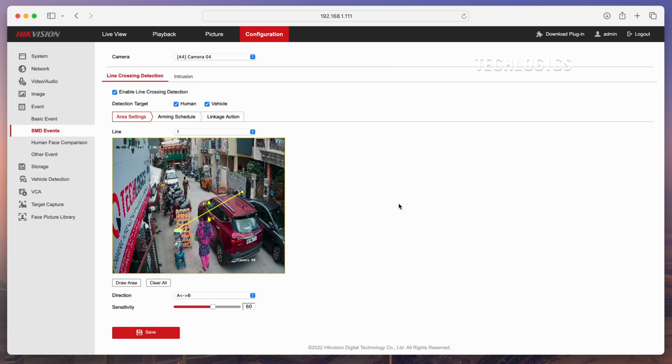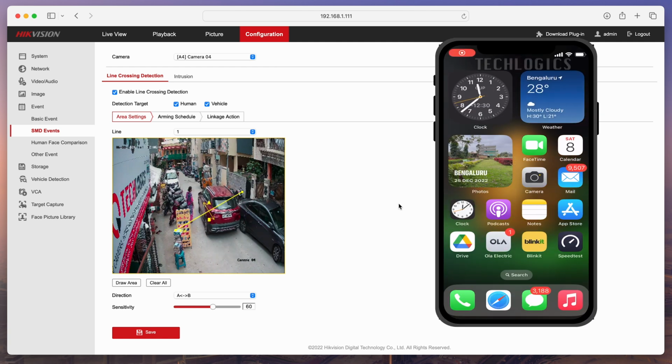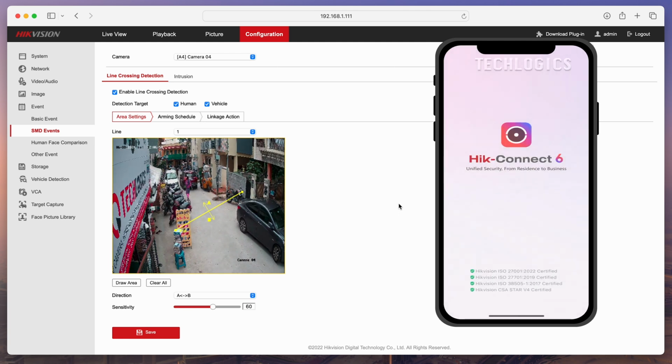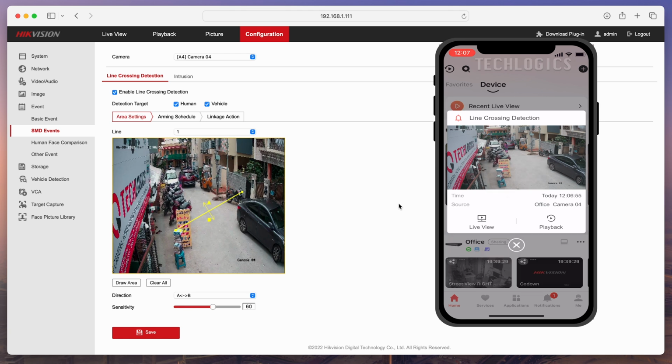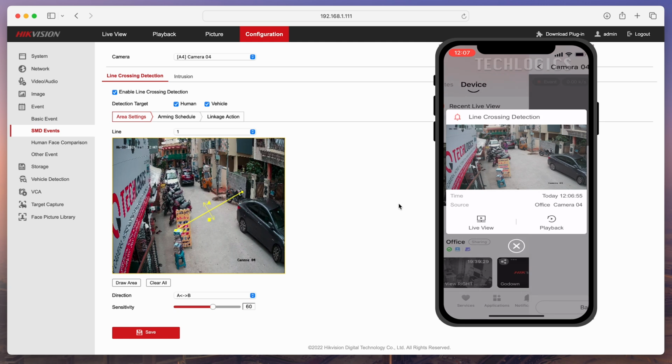Now, the DVR will push notifications to the hik-connect mobile app when the camera detects line crossing activity according to your arming schedule and the direction of detection. On your phone, you will receive a notification alert when the line crossing meets the conditions set as per the line crossing detection configuration. You can tap the notification message to view the snapshot of the line crossing activity.